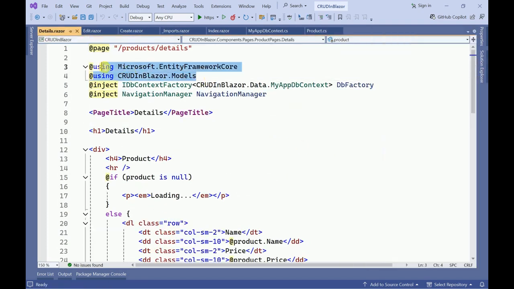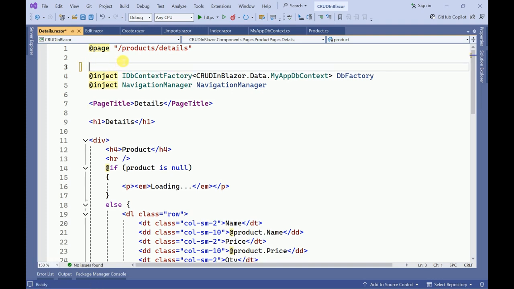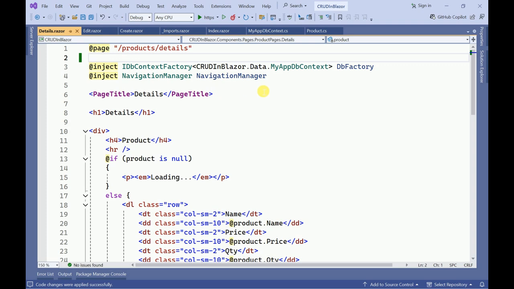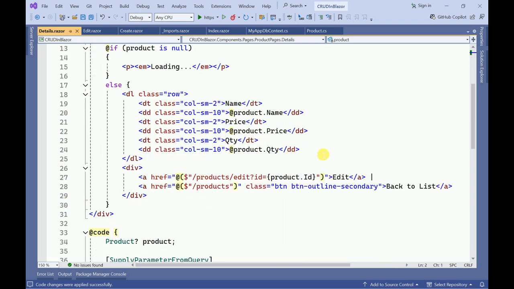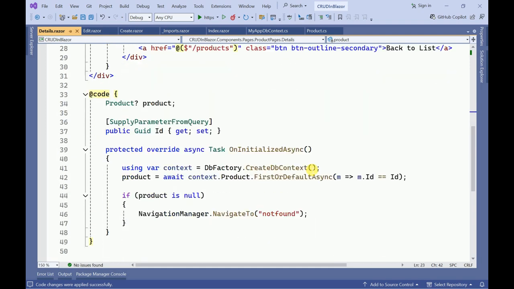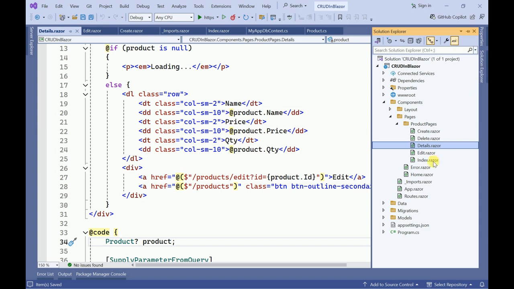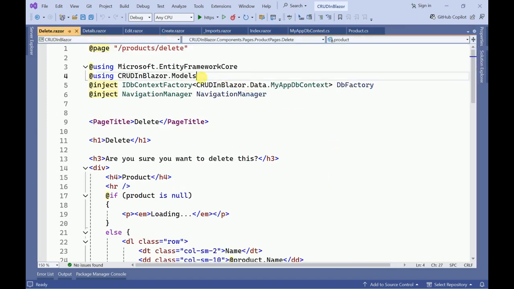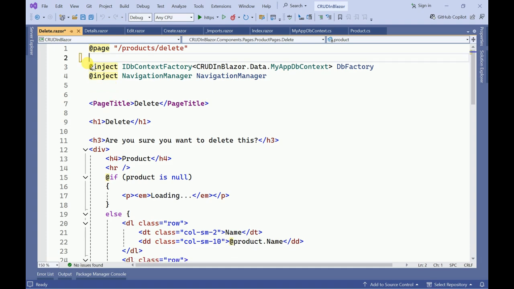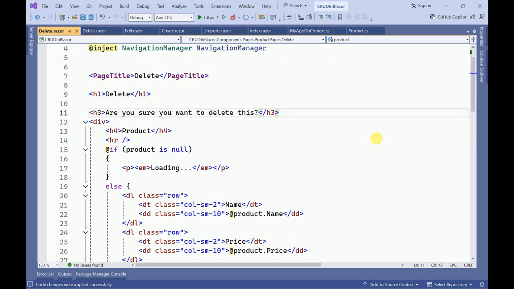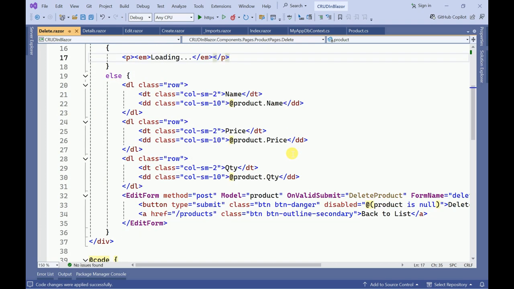Then go to the details component. Here also we can remove it. Here we are assigning all the properties, and based on the id, we are going to load the data. Finally, we have the delete component. Let me remove these namespaces. Here also we are initializing the db context. At the time of initial loading, the product may not be available. In that case, we are going to show this message to the user: it's loading.